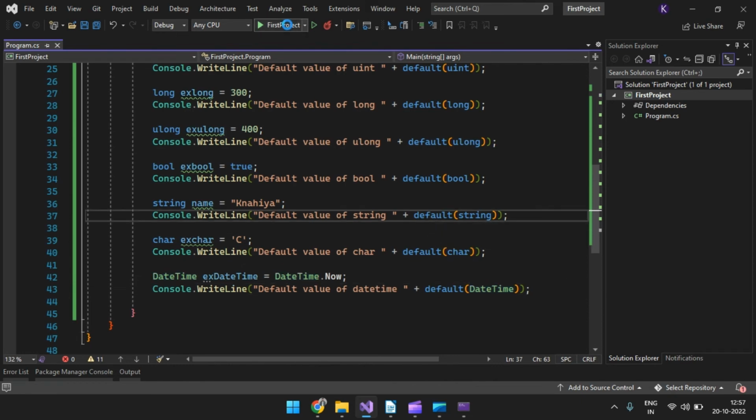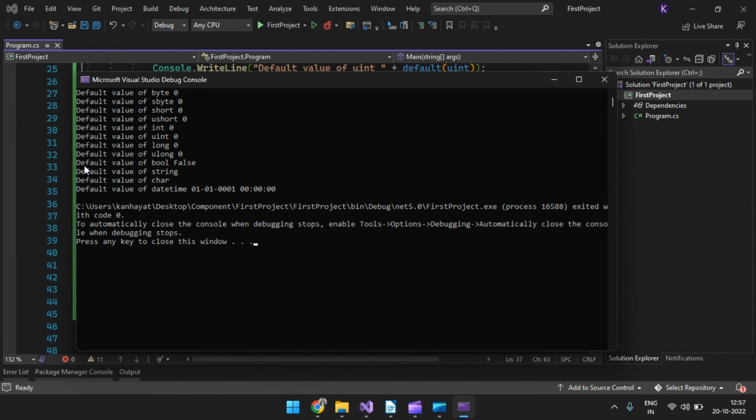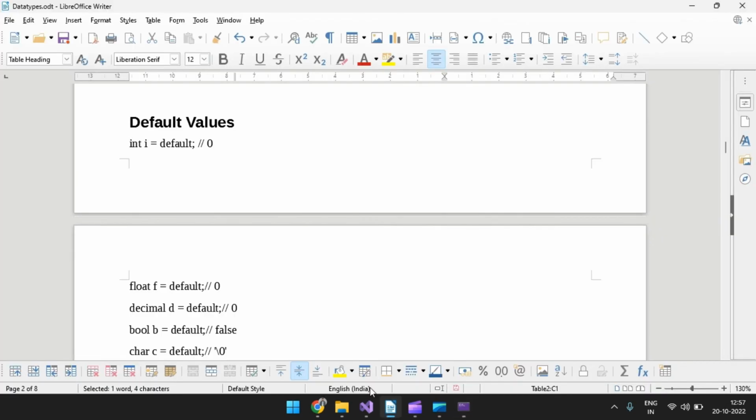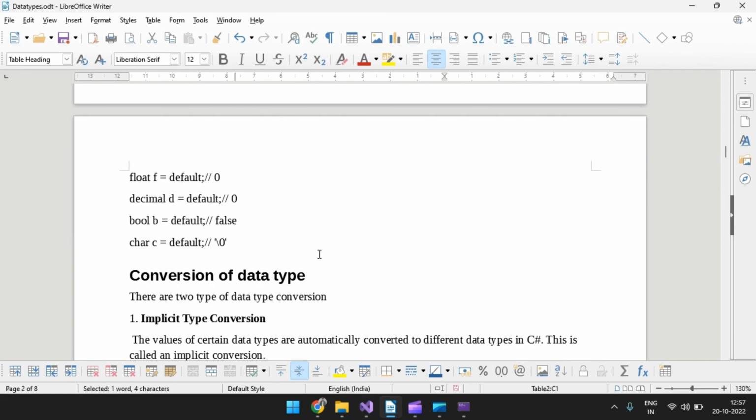Let's run it. You will see the default value of bool is false. The default value of string is null. Char is also null. And the default value of DateTime is 1/1/0001 12:00:00 AM, that is a time and that is a date.